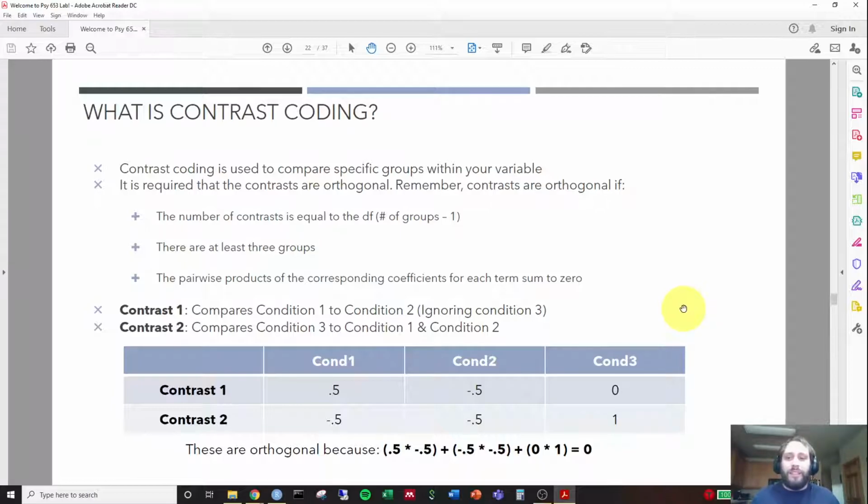It's required that these contrasts are orthogonal. So remember when we talked about what orthogonal contrasts were before? Orthogonality means that the number of contrasts is equal to the degrees of freedom, so the groups minus 1. There are at least 3 groups that you can compare, and the pairwise products of the corresponding coefficients for each term sum to 0. So let's go ahead and run through that.